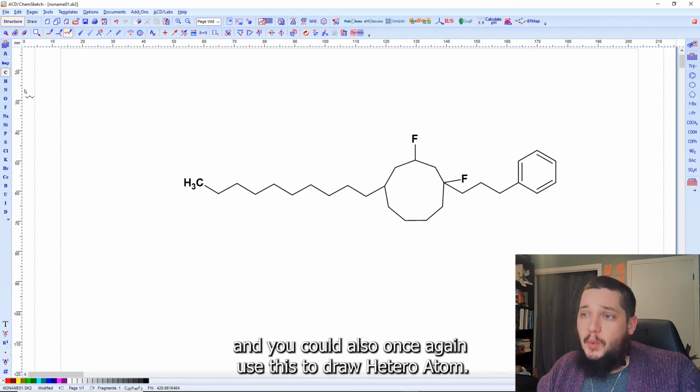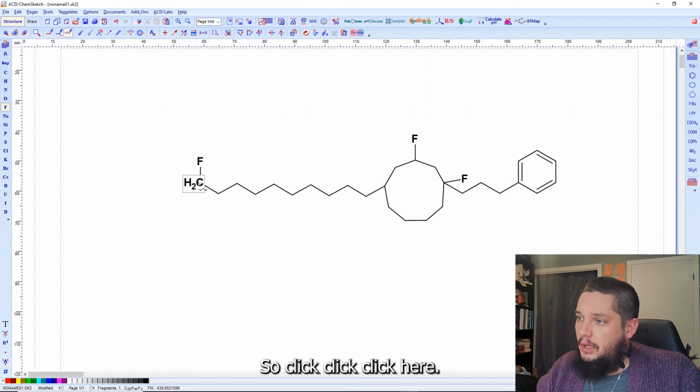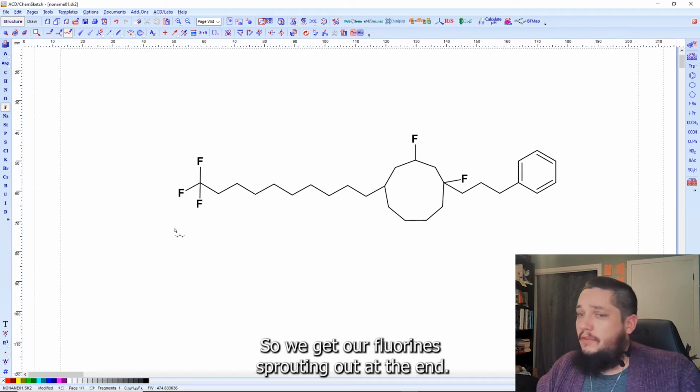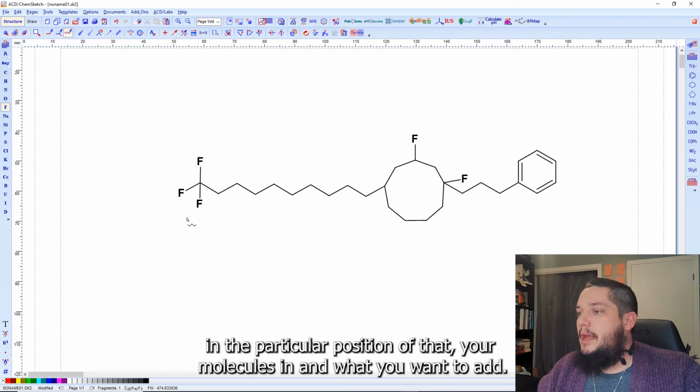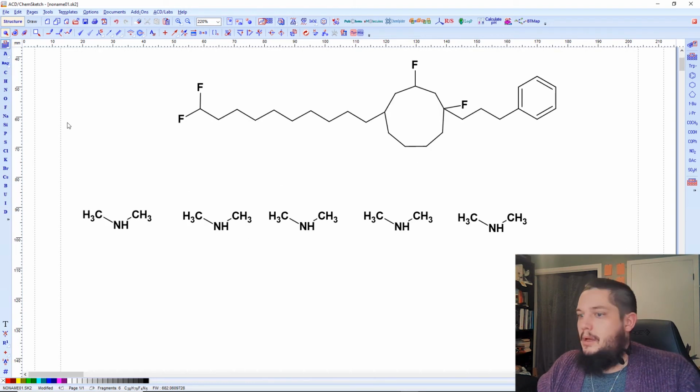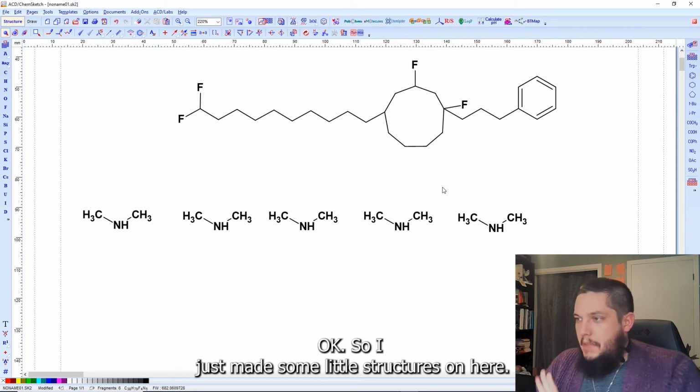And you can also, once again, use this to draw heteroatoms. So click, click, click here. So we get our fluorines sprouting out at the end. So that's another way that you can add it, depending on what your preferences are in the particular position that your molecule is in and what you want to add. Okay, so I just made some little structures down here.